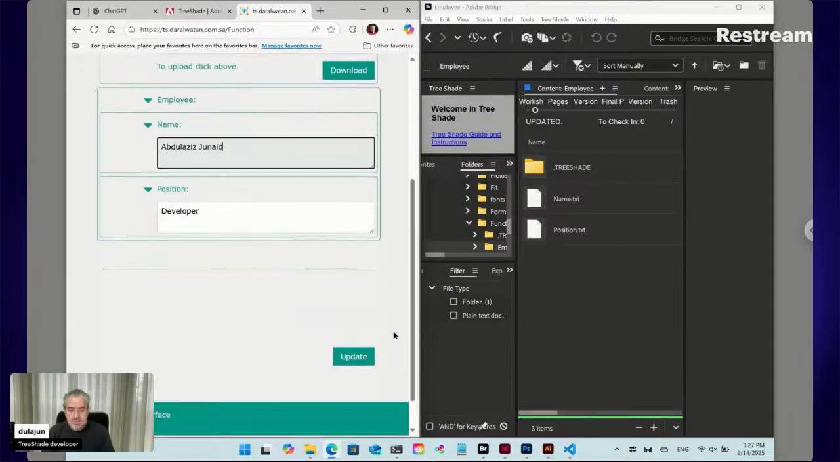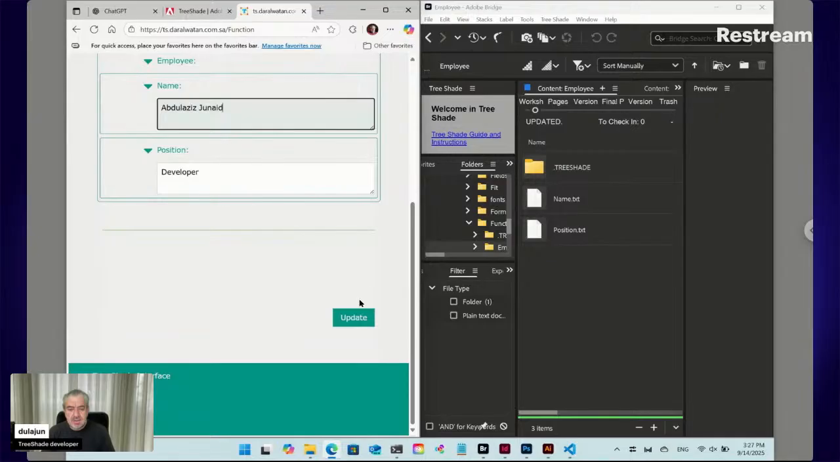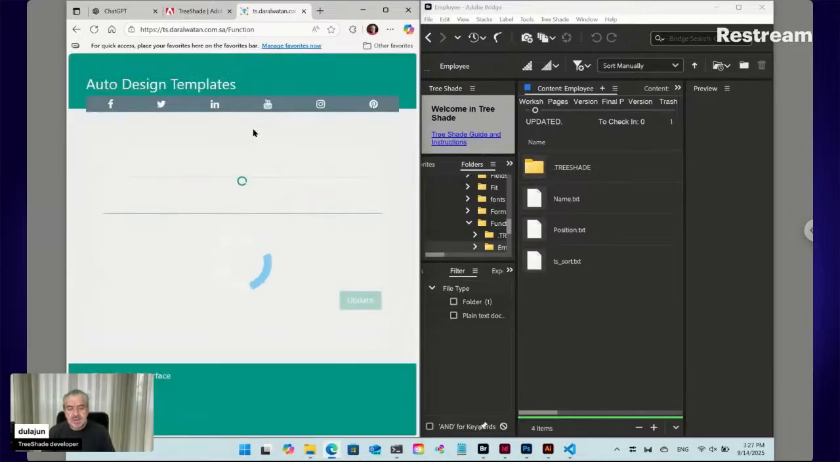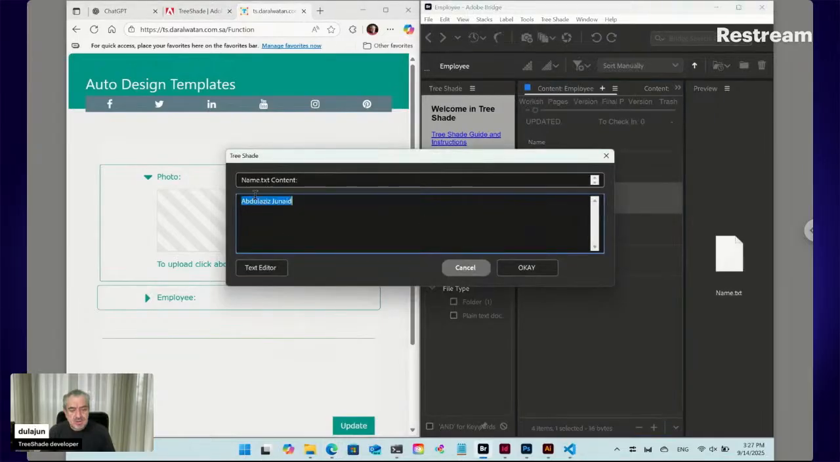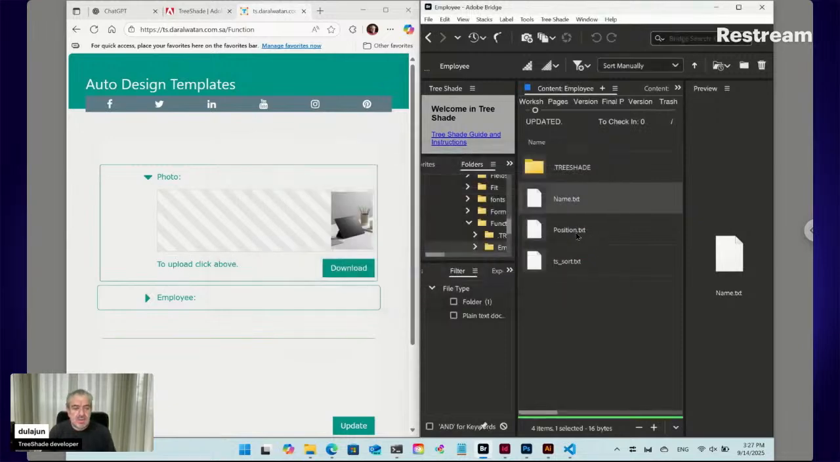Now if we submit, like here the HR department or team or marketing team, he can upload new content using online forms. Now the text file will have the content that we entered on the online form. And now you can place these text files as live snippets inside InDesign document.